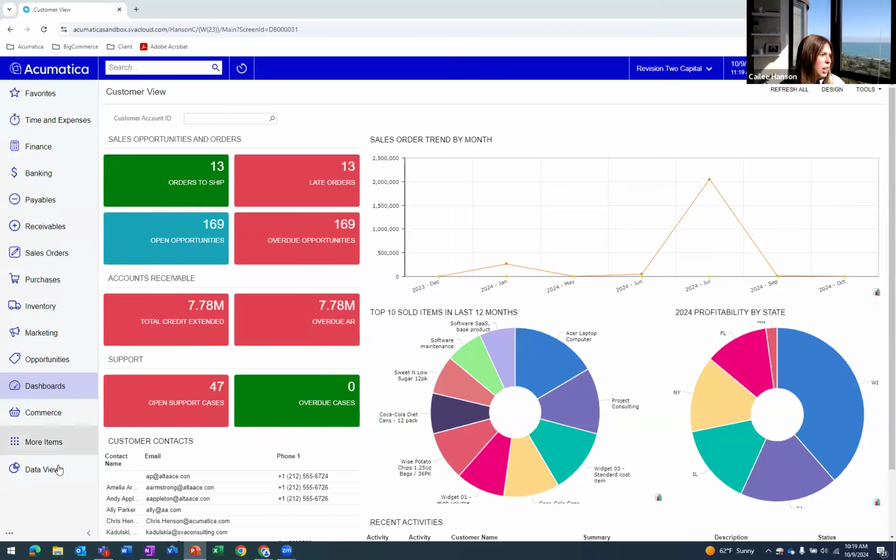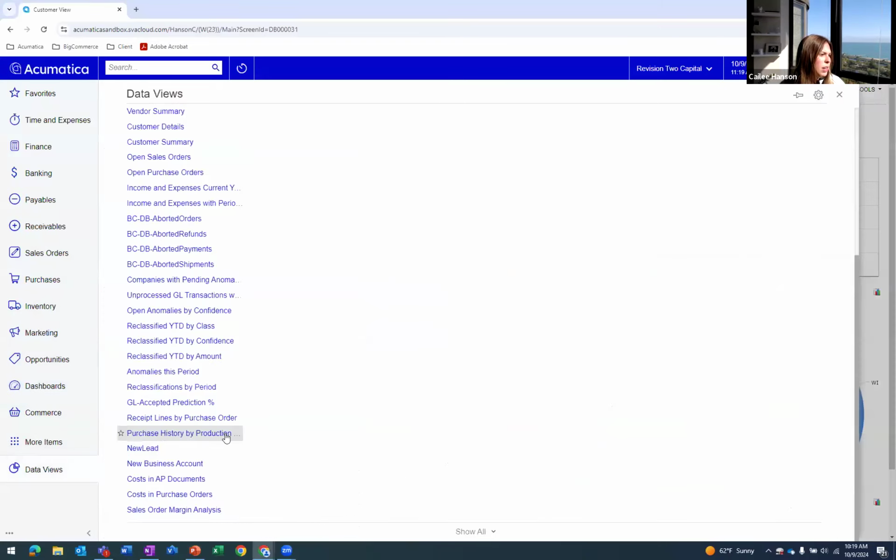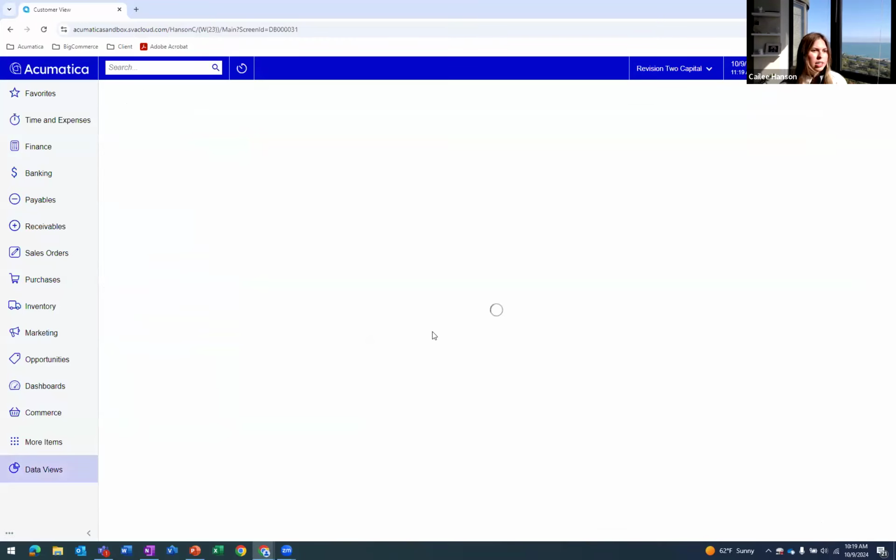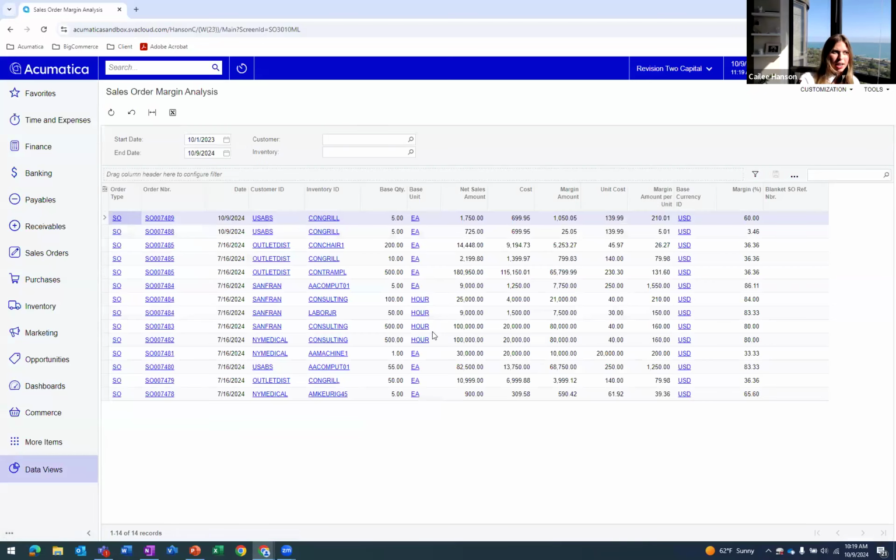So I'm going to go ahead and go into a specific data view, the sales order margin analysis. So again, this feature can be added to any generic inquiry within the system. So I'll show you what it would look like, how we may configure that, and then I'll also show you the example of that anomaly detection at play on the AP bills generic inquiry. So here is a specific generic inquiry I have within the system.